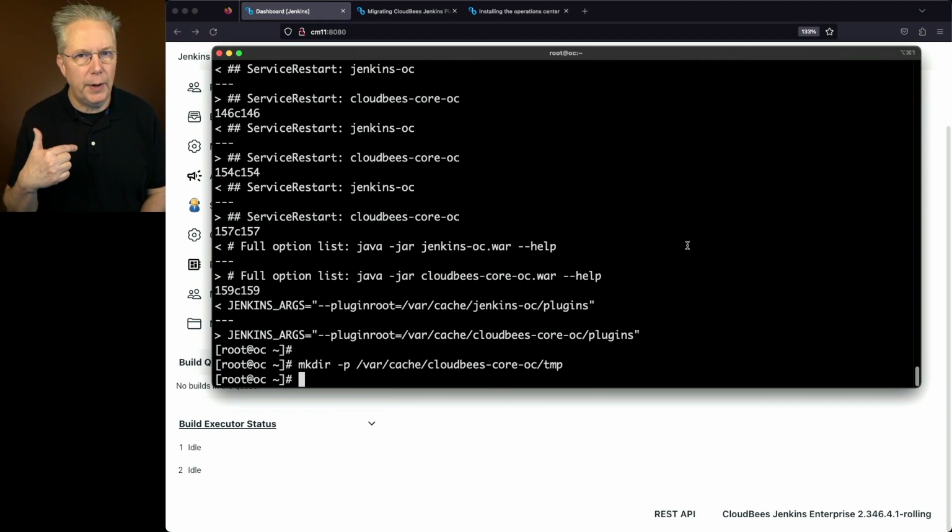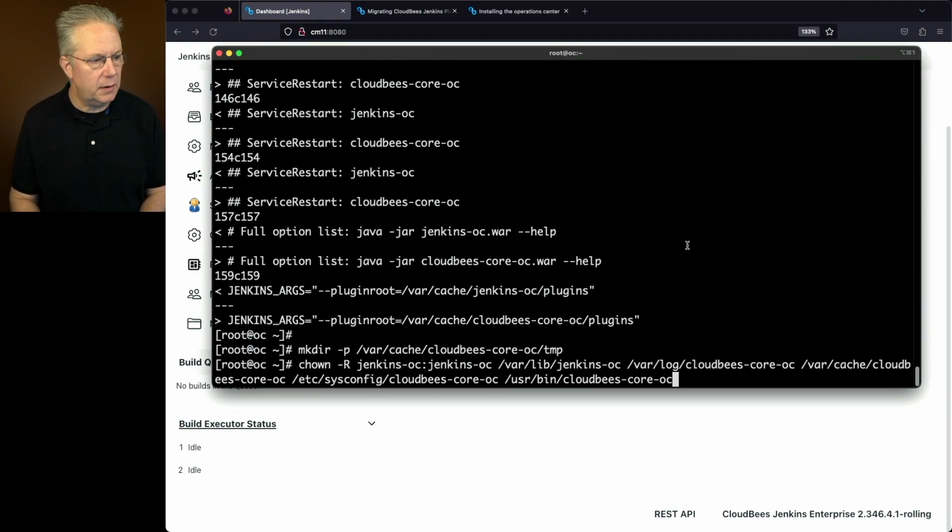Next up, we need to correctly permission everything. So I have my chown -R jenkins-oc:jenkins-oc on /var/lib/jenkins-oc, which is the Jenkins home directory, /var/log, so the log directory, /var/cache/cloudbees-core-oc, which has a lot of things under var cache, /etc/sysconfig, and our /usr/bin/cloudbees-core-oc.